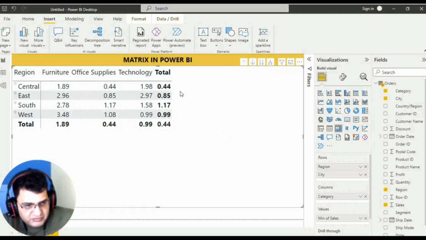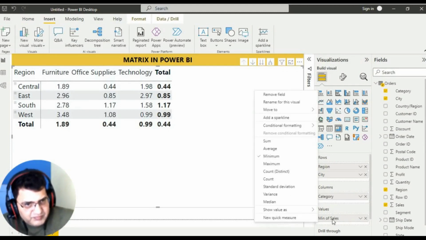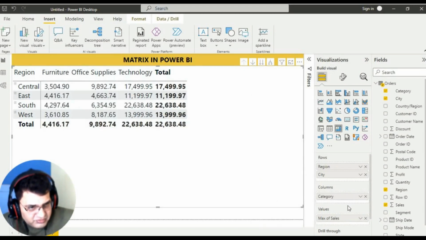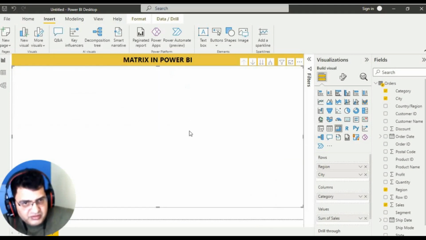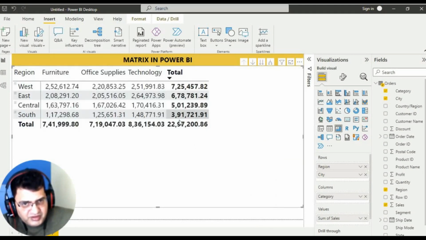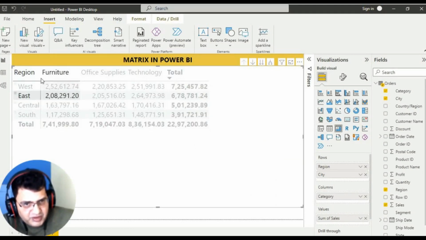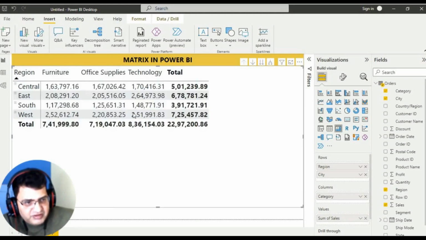Then I will right click and choose maximum, so we can find the maximum. And if you want the total, we can go to sum and find out our sum of sales. So this is how we can create our matrix in Power BI from a table or directly. So that's all in this video.